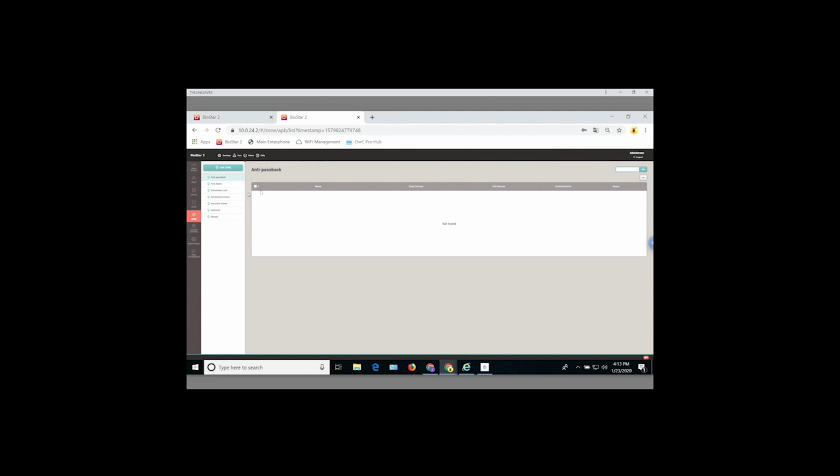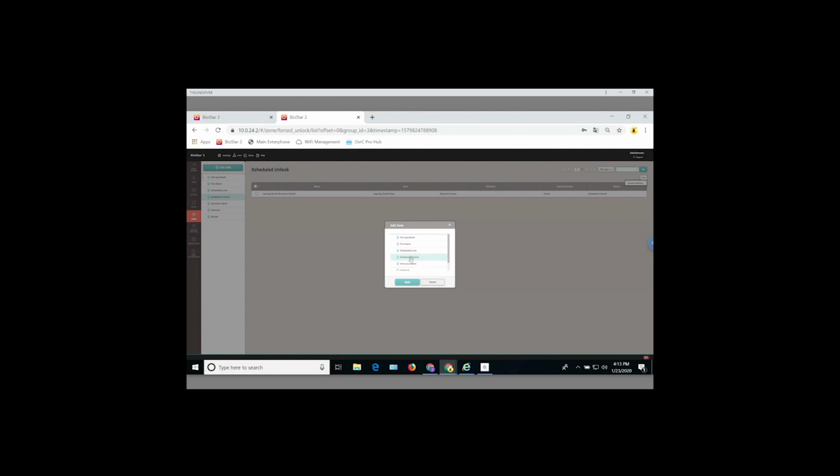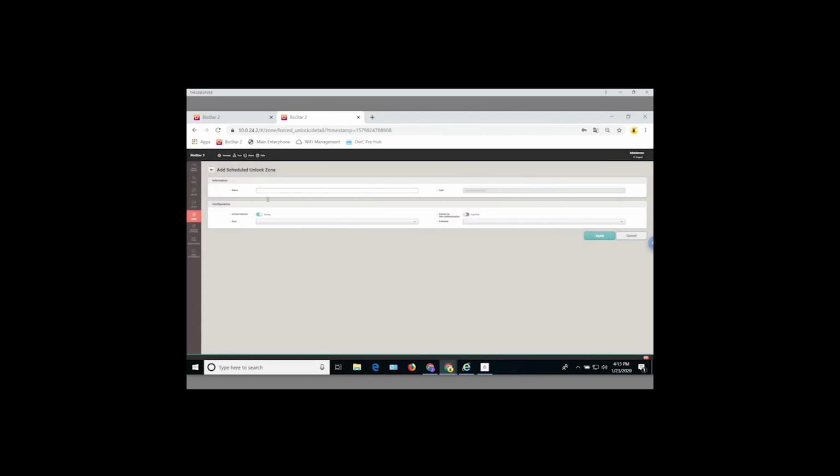Okay, zones. So under zones, if you wanted to create a scheduled unlock time like we did on the lobby south doors, this is how you would do that. You would click the scheduled unlock, and what we could do is add a new zone. And then we could select the scheduled lock, scheduled unlock, intrusion. So we'll just run through a scheduled unlock real quick.